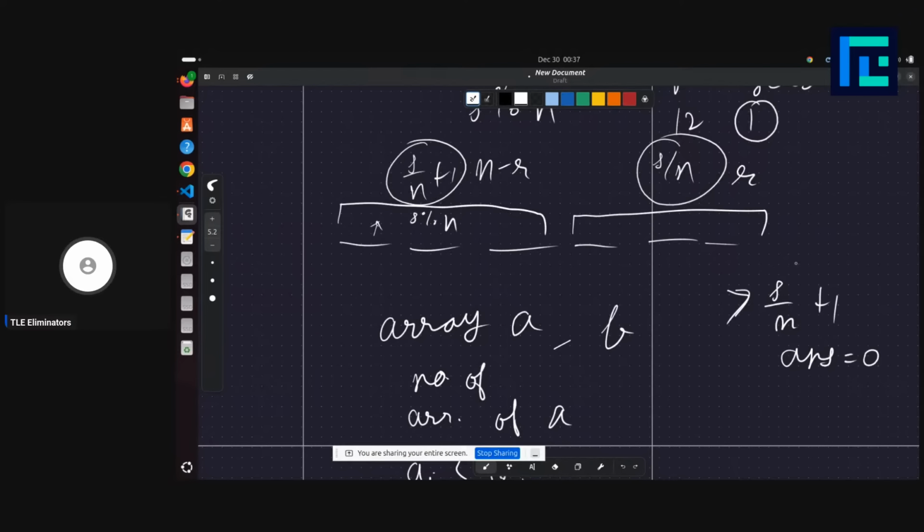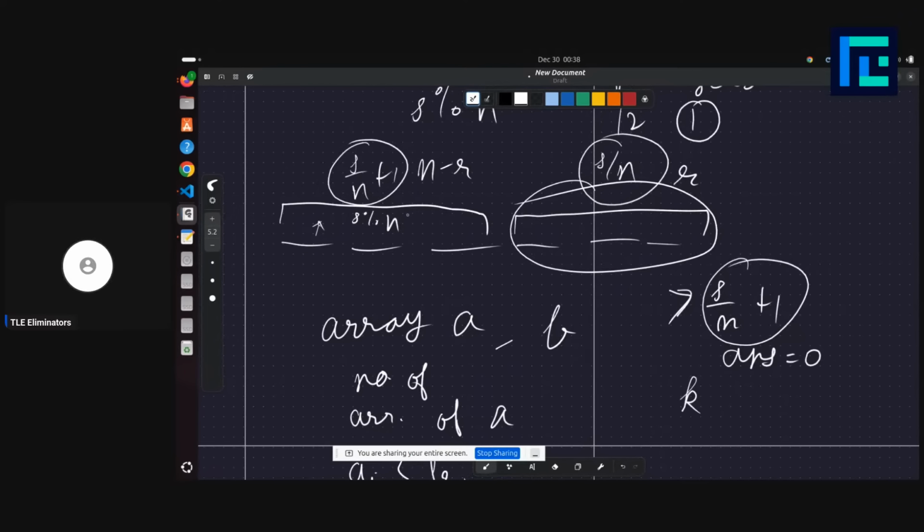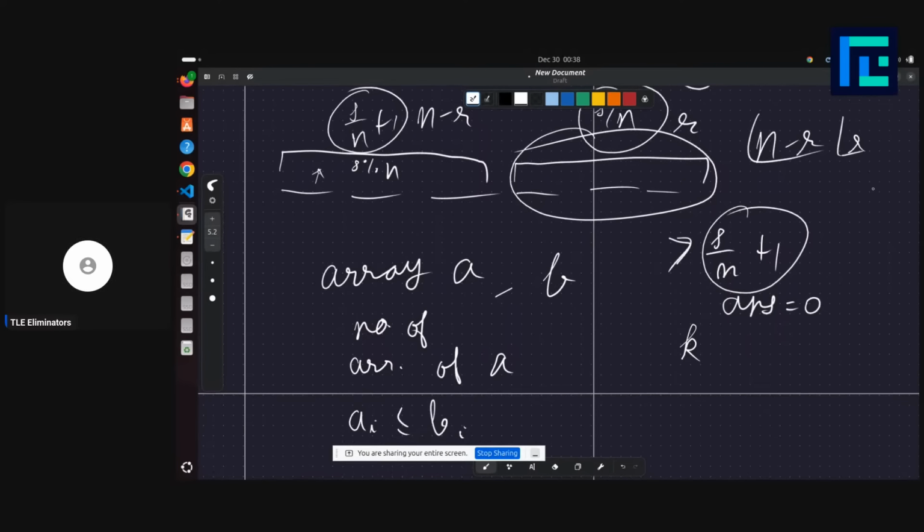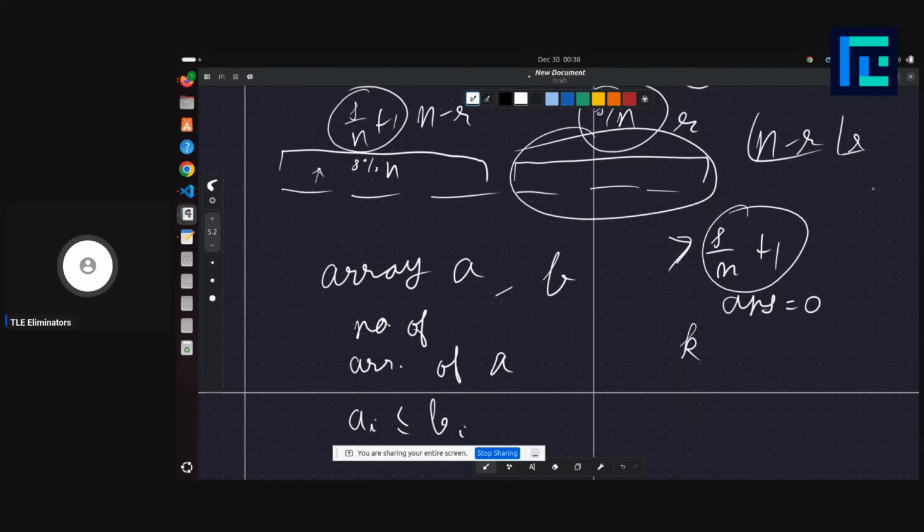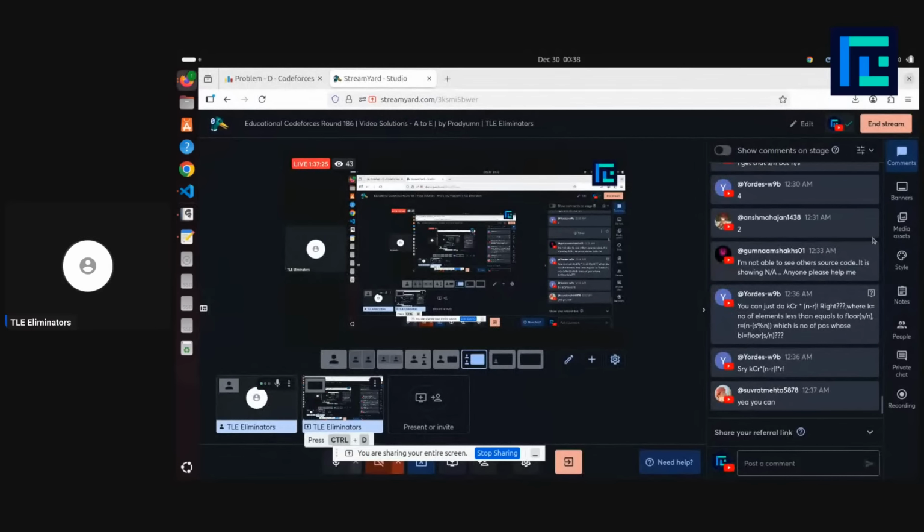If there are any elements which are s by n plus 1, you will have to put them here, right? And of the remaining k elements, you can choose any r of them and put them here, right? And then you can rearrange them, like n minus r factorial and r factorial. That is also correct, and I guess it is simpler also. So nice, this is also a nice solution.